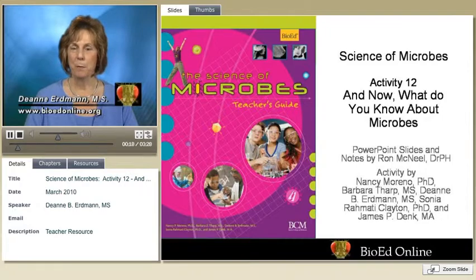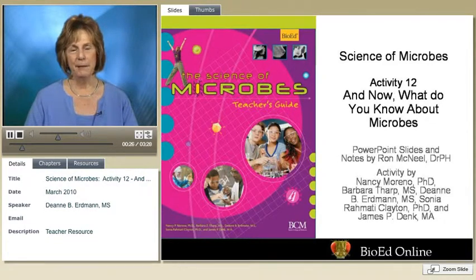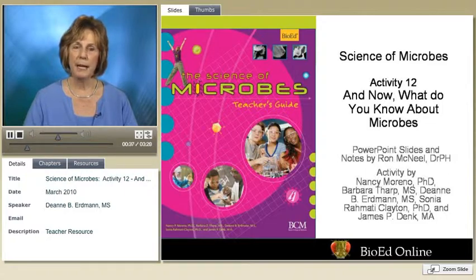And now, "What Do You Know About Microbes?" is the 12th activity in a unit entitled The Science of Microbes. Now, this activity really makes sense if you've done the entire unit, or at least a large portion of it. And if you'll recall, in Activity 1, students started out by taking a pretest and writing down a number of questions that they had about microbes. So now it's time to come back and revisit this.